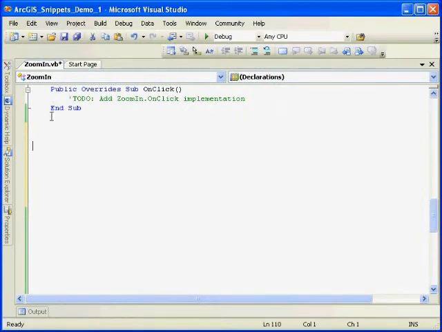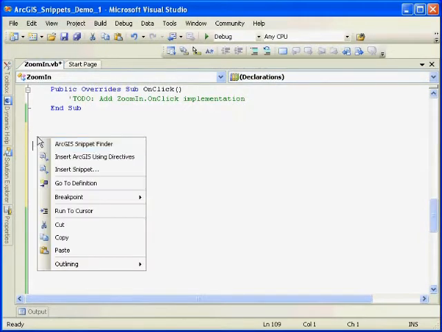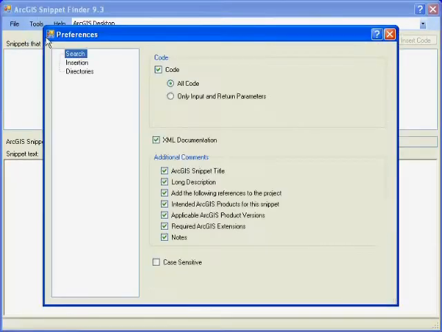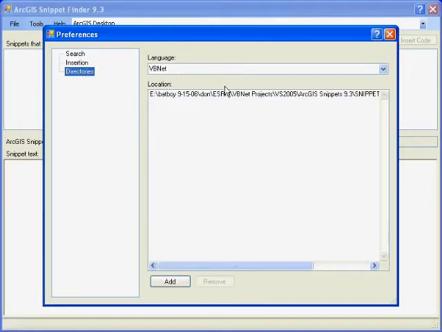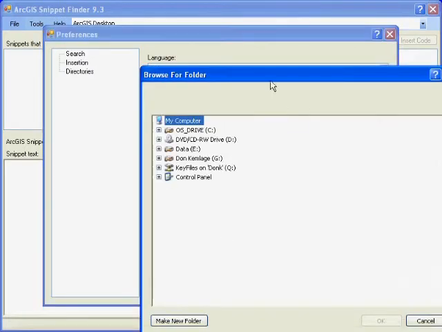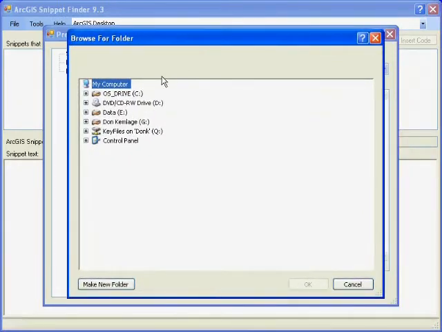Super. Can you show me how to do that? Oh, sure. Hold on a second. Okay. So the way that we would go about that is we would right-click in the context menu and choose ArcGIS Snippet Finder. To start off with, I'll point to a directory that has my own custom snippets. So I'll go to the Preferences tab, choose Directories. You choose which language you're interested in. In my case, I'm going to program in VB.NET. Click the Add button, and that's going to bring up the Browse for Folder dialog.